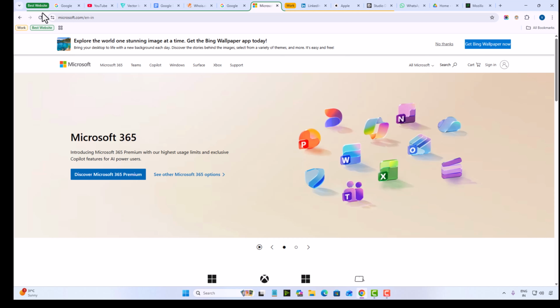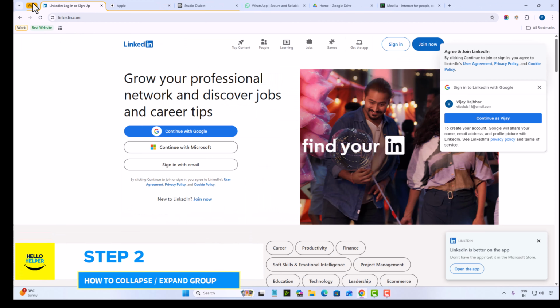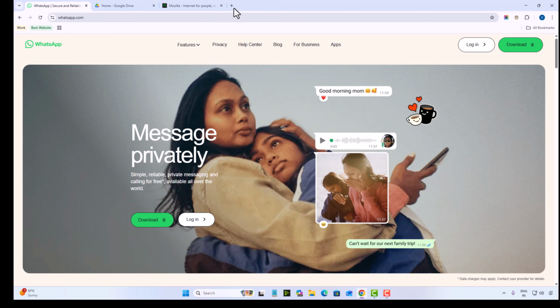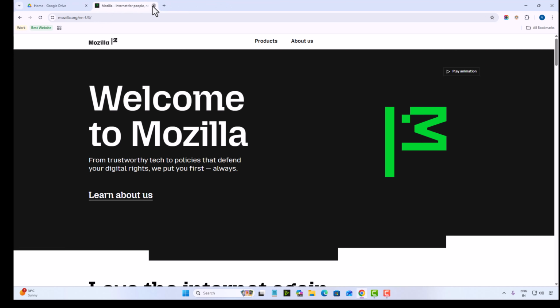So let's see how we can collapse and expand a group. Let's see that. Step 2, collapse and expand a group. So let's close all the things. Here you can see I have closed those websites, and all tabs are closed now, and here we are going to close these tabs also. Okay.